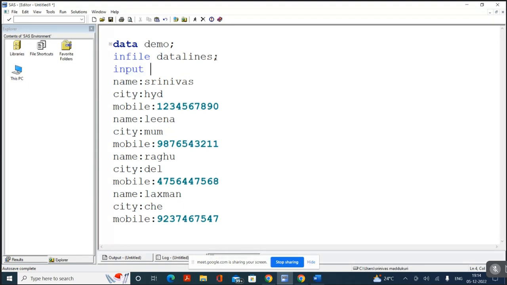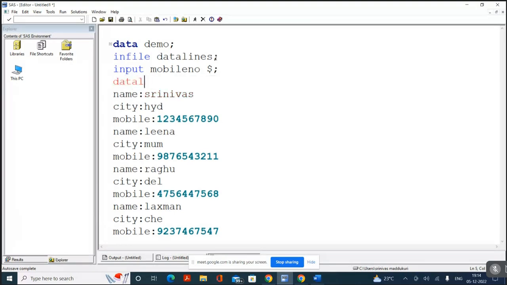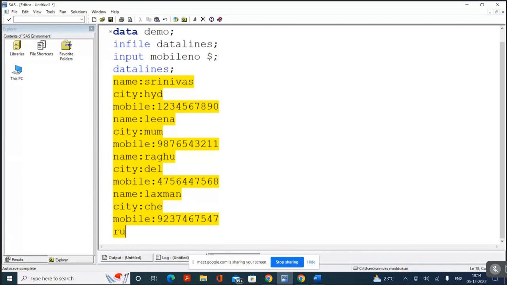I want to have only one variable, which is mobile number, and I want to have it as character data, dollar symbol, semicolon, then datalines. And finally, at the end of the data, I'm writing the run statement. Can somebody tell me how many observations I'm going to get?